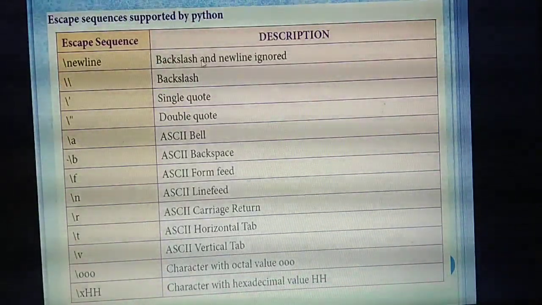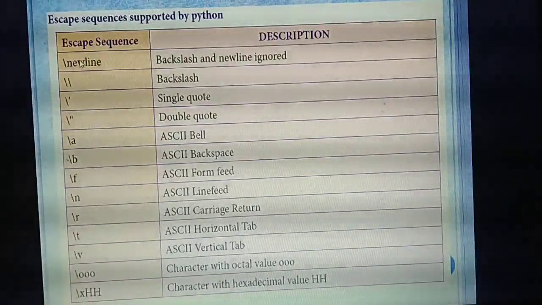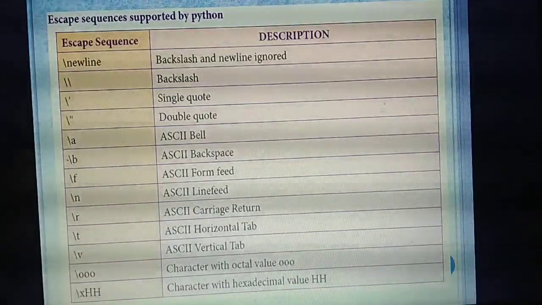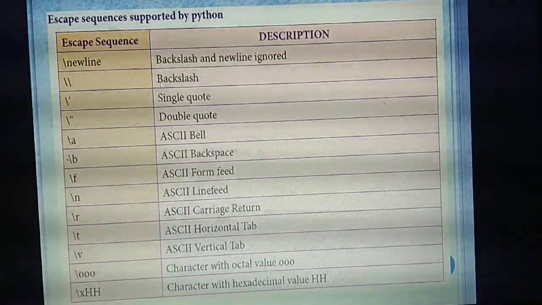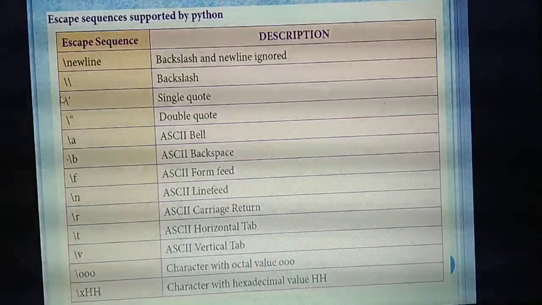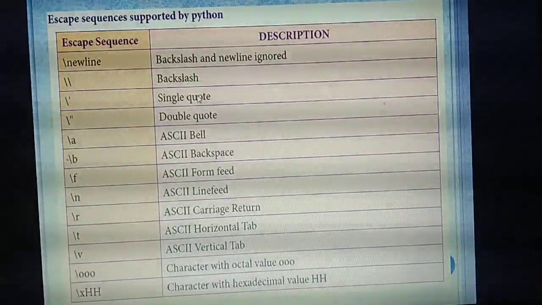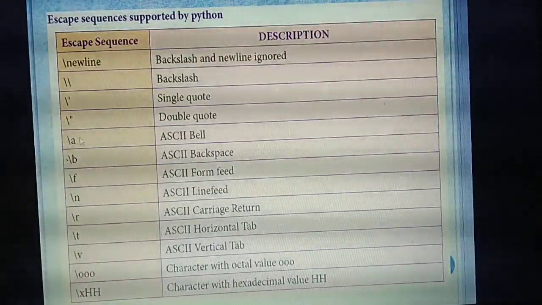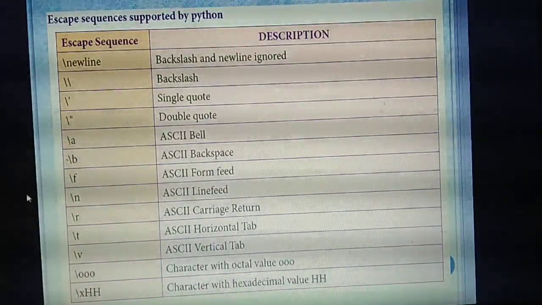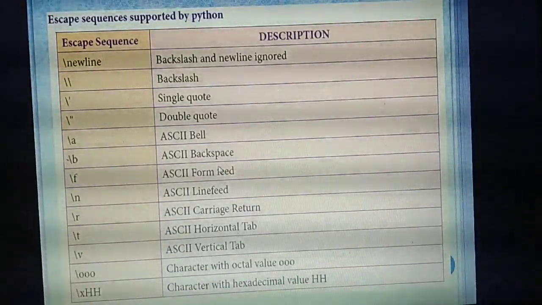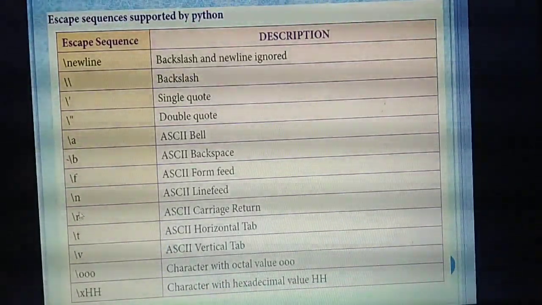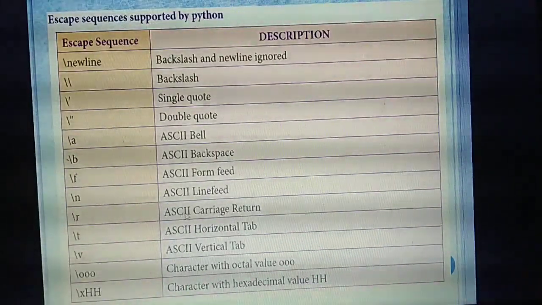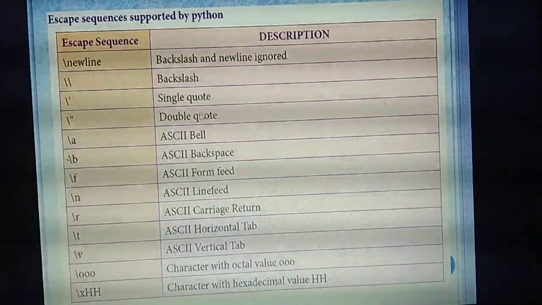Backslash new line, so what's the meaning? If you give backslash n, it will automatically come to the next line. This symbol, double backslash, means a backslash. Already we have studied backslash single quote represents the single quote character. Backslash double quote represents the double quote character. Backslash a means the ASCII bell character. Okay. Backslash b means backspace. F means form feed. N means new line. R means carriage return.